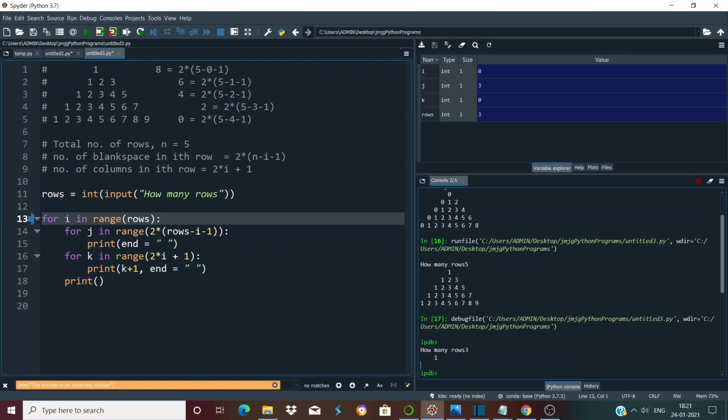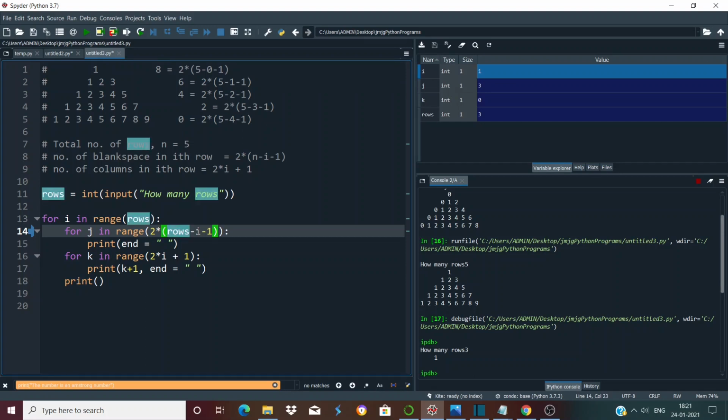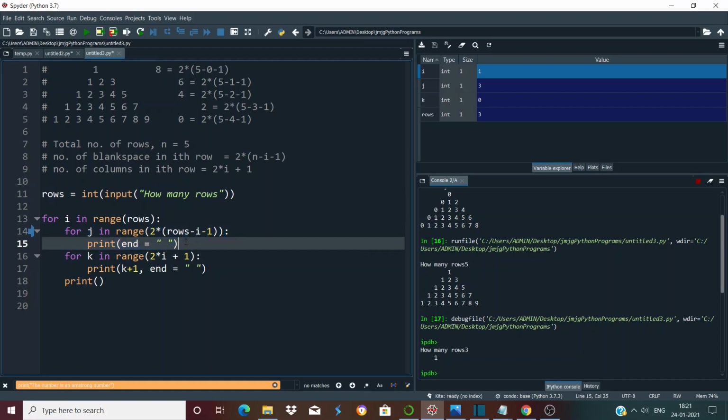We press Ctrl plus F10, and you can see the value of I has changed from 0 to 1, which means we are at row number 1 and we have entered the second iteration of the outer loop. Now again, for I equal to 1, what will be this value? Rows is equal to 3, I is equal to 1. So it will give us 2 into 1, that is 2. For I equal to 1, this inner loop will have 2 iterations.